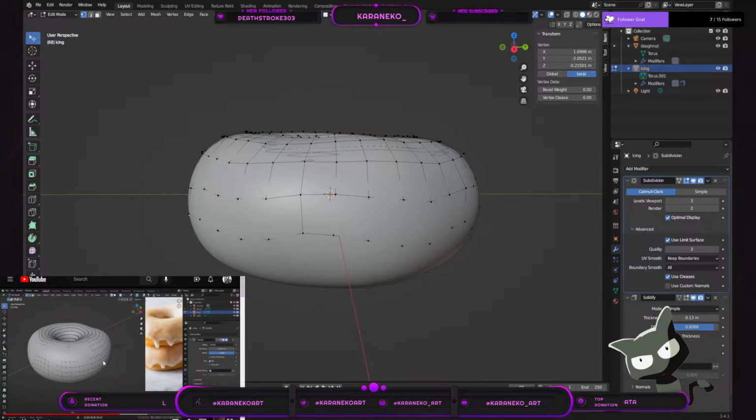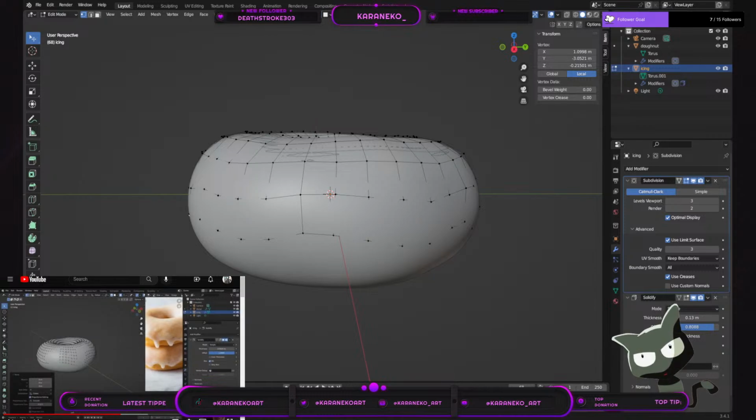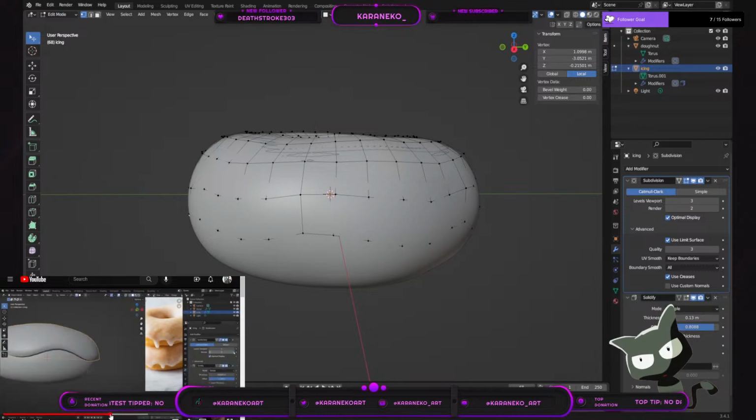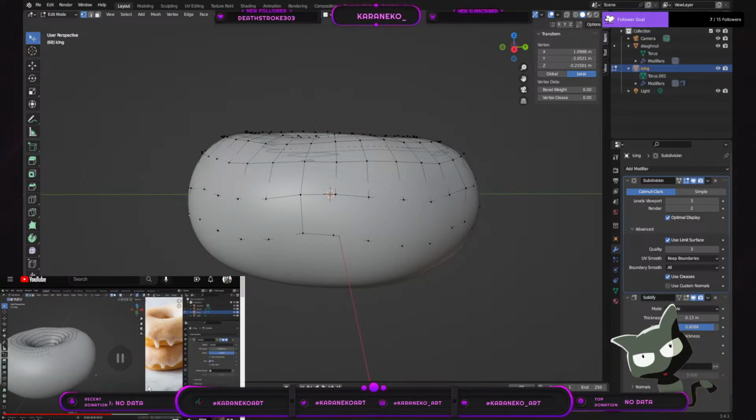Another way, which I'll show you, is we're going to use a shrink wrap modifier next, but I won't do this in order. Okay, so I'm just going to hit Control A or hit apply. And now, Control A is apply.